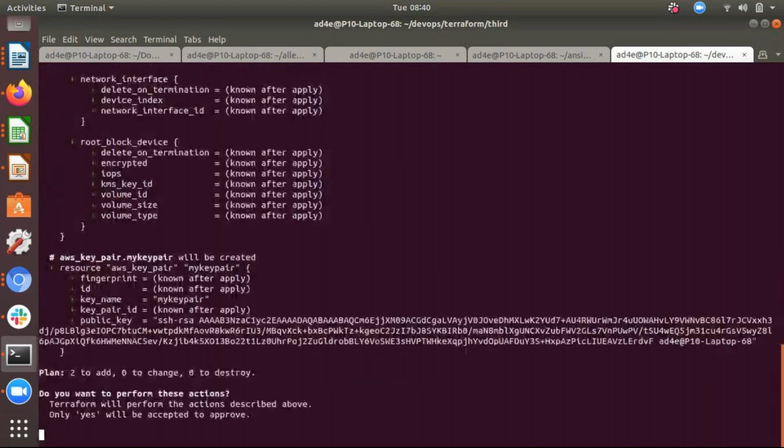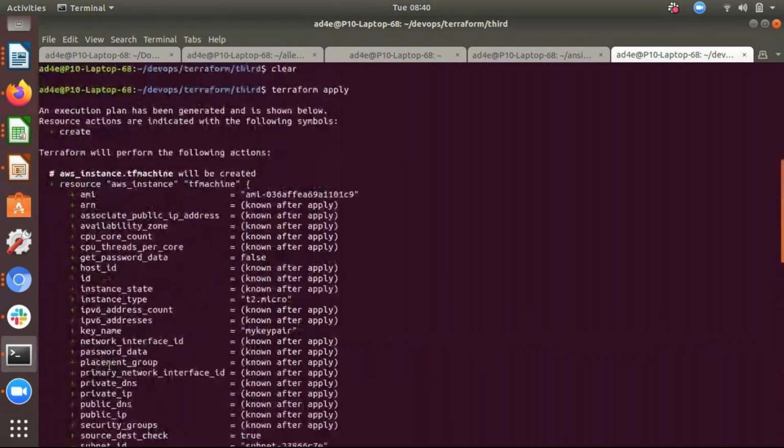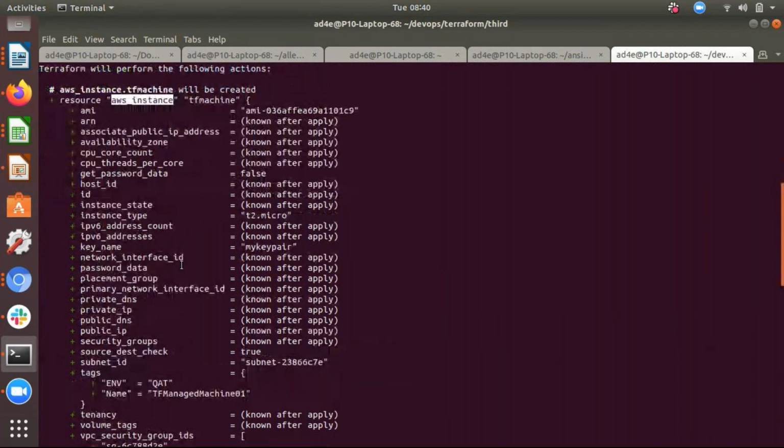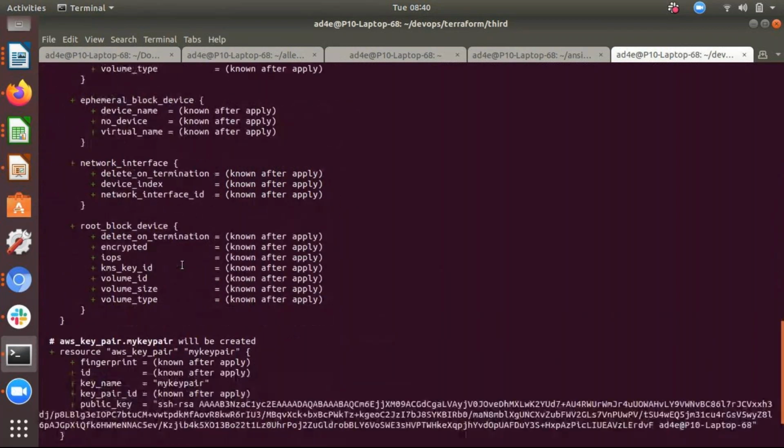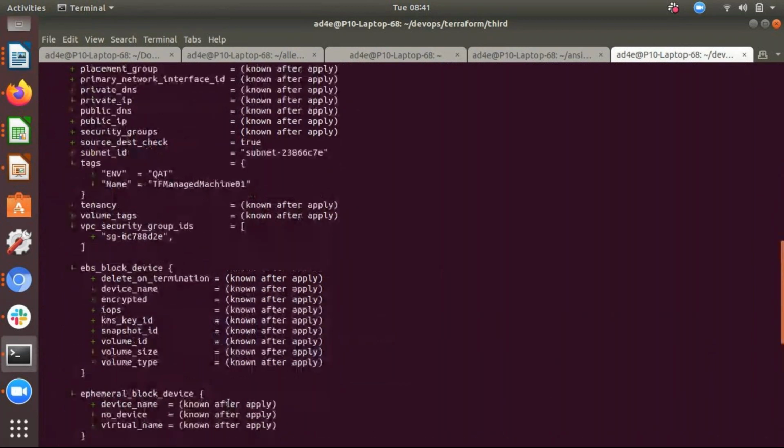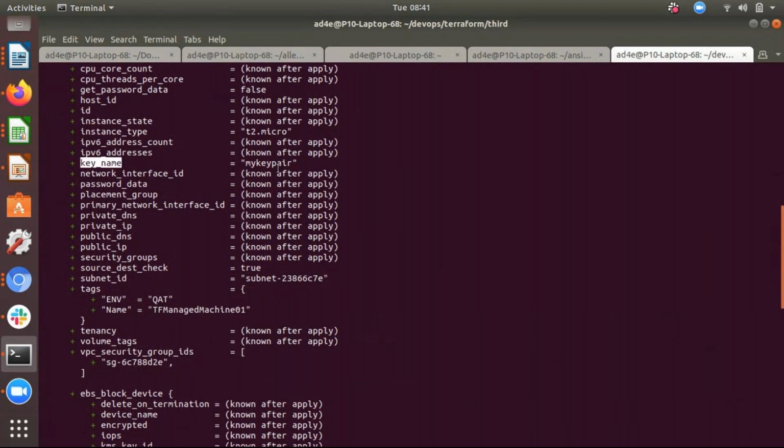So you can see here, guys, 2 to add, 0 to change, 0 to destroy. One, it will create the key pair for us. Second, it will create the instance for us. You can see here, it will create the AWS instance, and then it will create the key pair for us, and it will use the same key pair within the AWS instance. So you can see key name is my key pair.